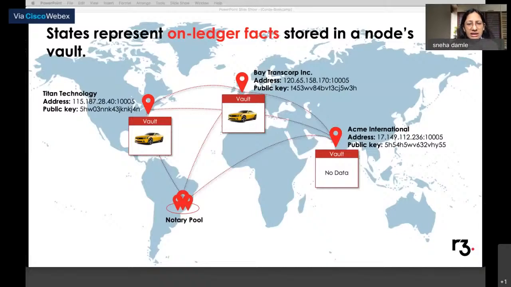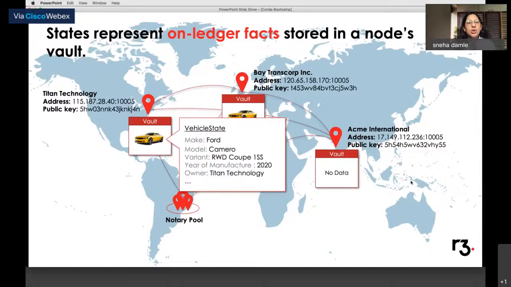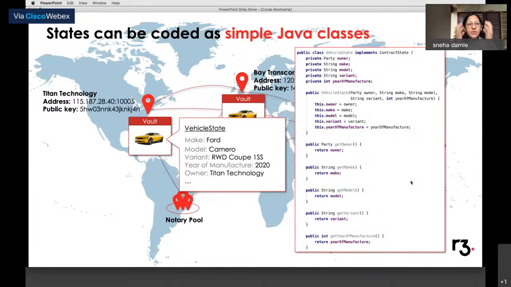So this kind of information, which both the parties want to make sure that what you see is what I see, will go as a part of the state. That's why for Titan and Bay, we will create a state called vehicle state. And this vehicle state will represent the shared fact on the ledger. So, let's see how a particular vehicle state can be represented on Corda.